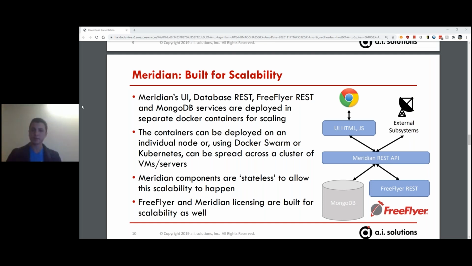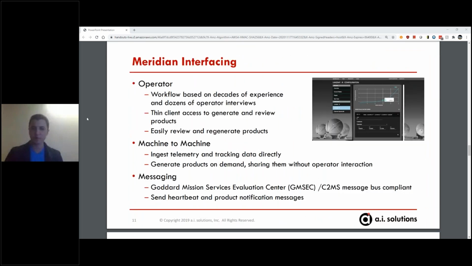Now, when it comes to interfacing, as an operator, your workflow is quite streamlined. You only access the information that you want. The administrator can set certain limits based on the operator and what their tasks are. You can easily review and regenerate products. You can choose between the tasks, the capabilities, and software, and go through them for each of your spacecraft, generate your products, and then filter through them and approve them as appropriate.